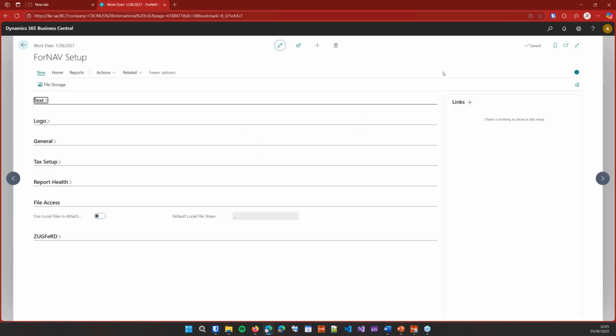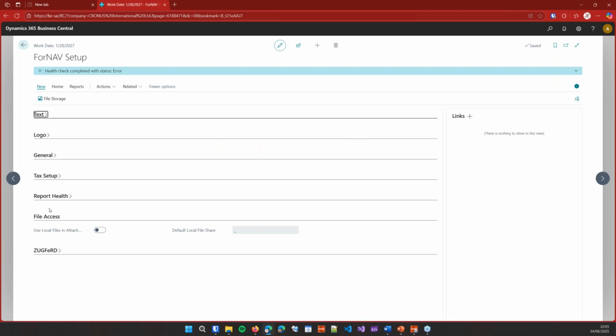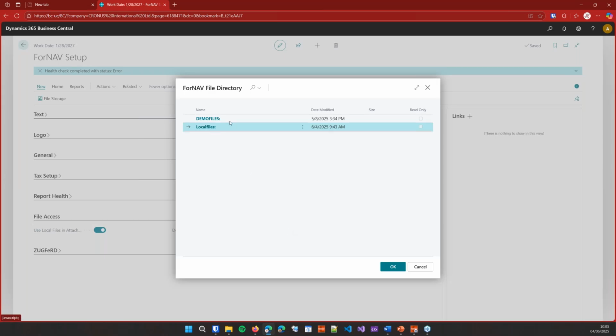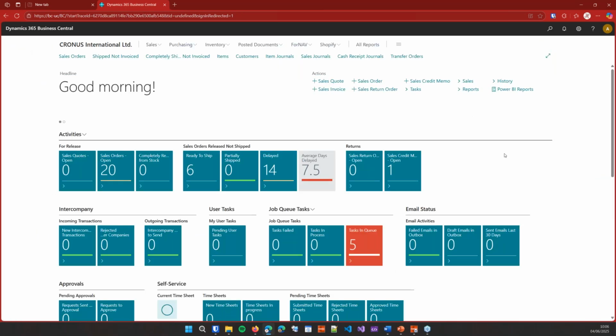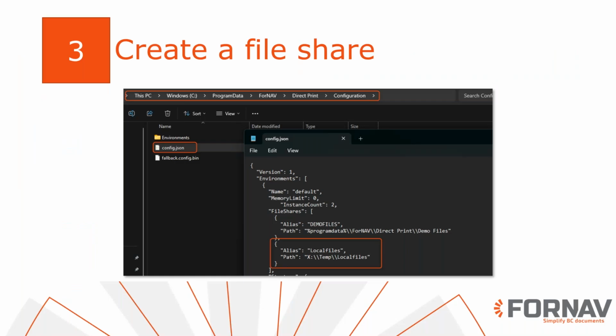So open the FORNAV setup, and in the FORNAV setup we have a new fast tab, which is file access. And we can say yes, use local files and attachments, and then we can choose a file share, and then we can choose the demo files or the local files, and of course we use the local files. And that's it. I'm all set up and ready to start saving files.